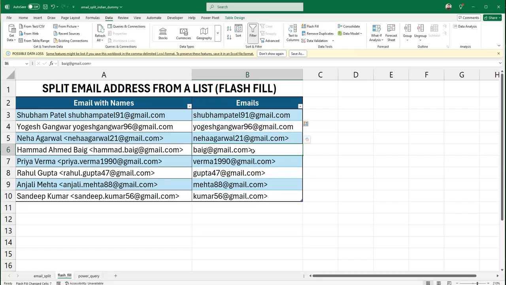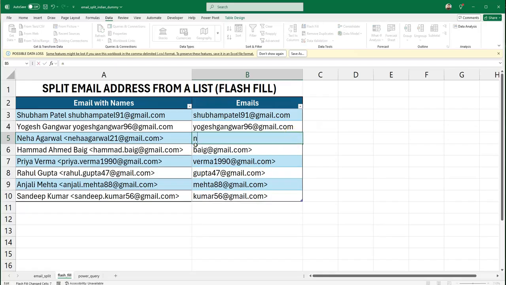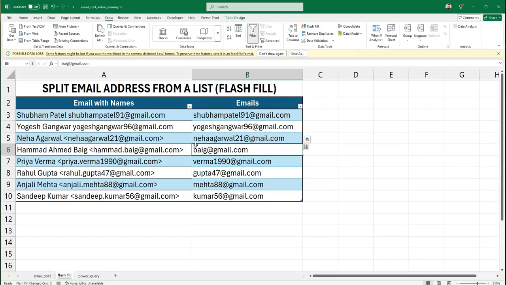So what I can do is, I have already applied Flash Fill. I will go to the fourth record, or you can go to the third record, and I will correct this record manually. For example, Neha Agrawal 21 @gmail.com. And now you see that as soon as I press the enter key, all the records are coming correctly.